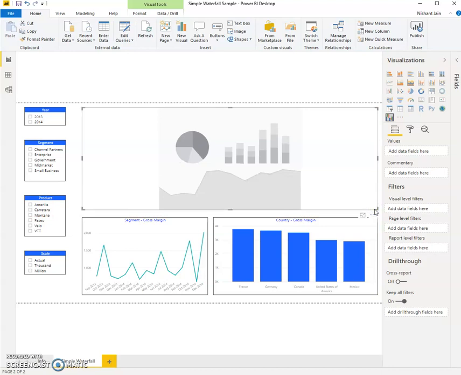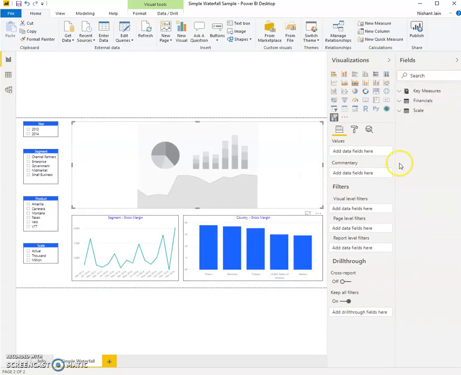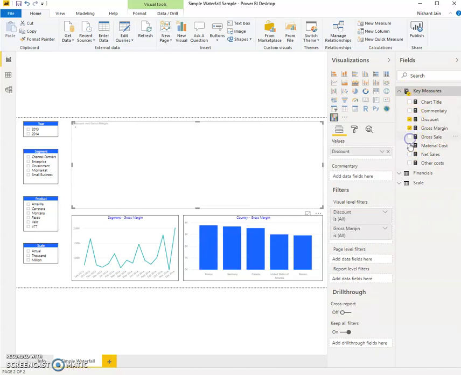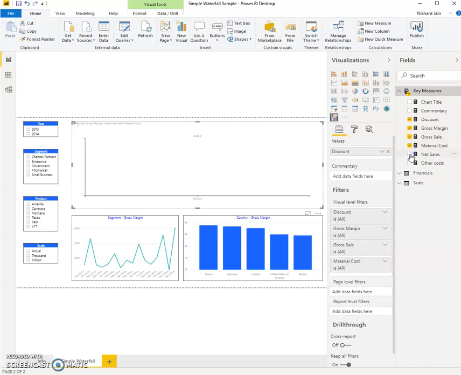The first step is to define the base pillars of your waterfall chart. To do that, let's first drop the measures that we have available here, and let's drop them on the visual.